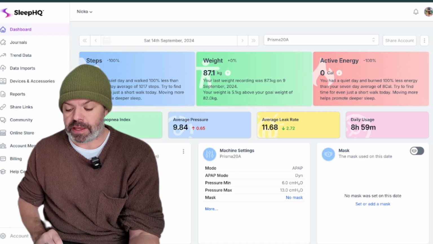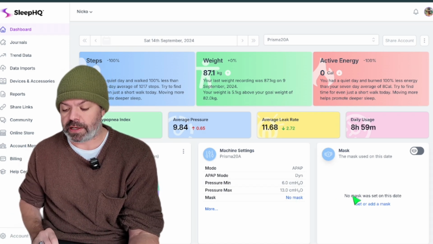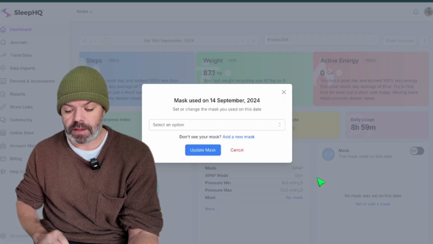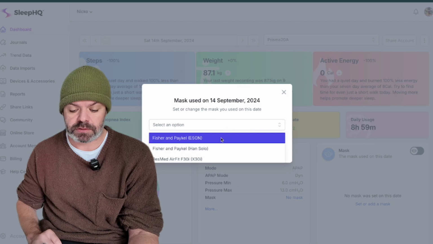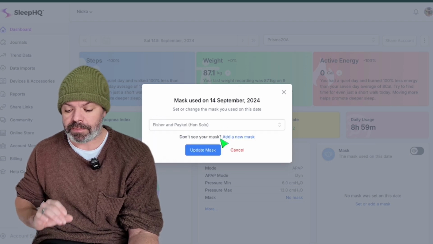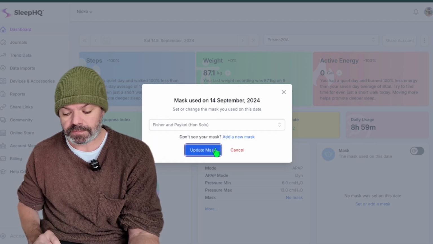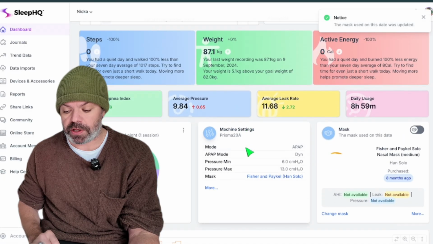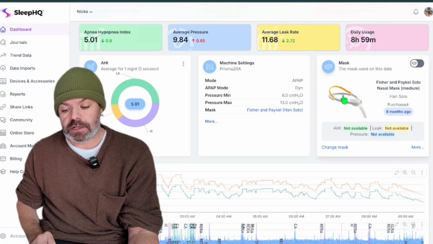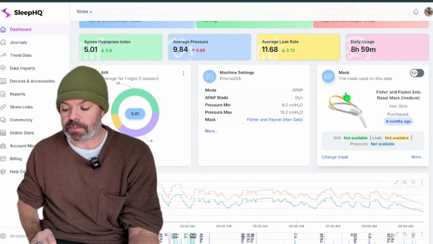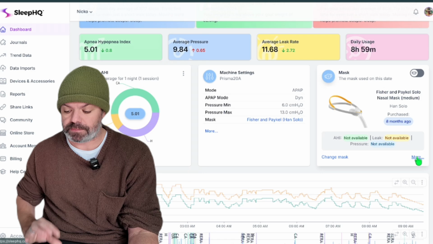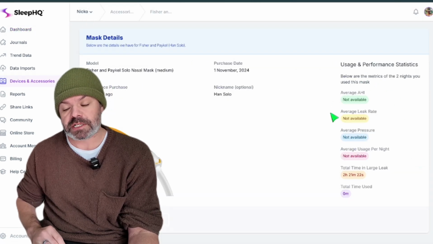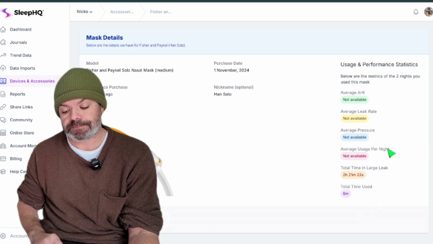You can also add them directly via your dashboard. So either here or here. So I'll click Set or Add a Mask. And I can just choose a mask here. So I'll just choose Fisher & Paykel. Update mask. And there we go. I've added the Fisher & Paykel. So that's how you do it. And now if you click more here, this is where it'll show you all the performance statistics over on this side here.